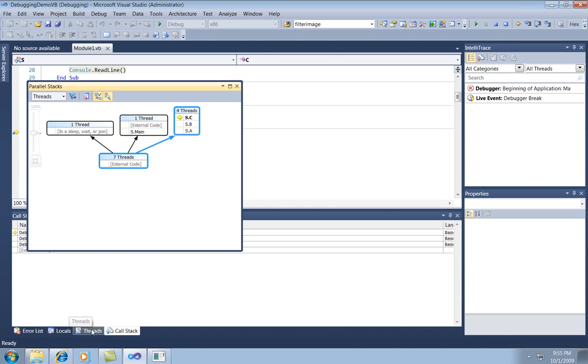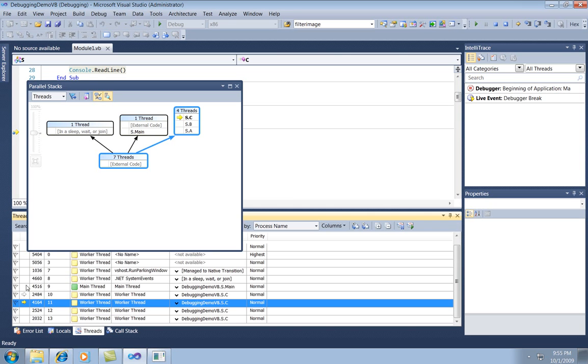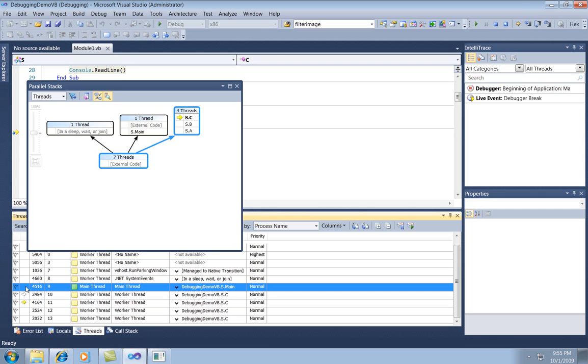Now, if I go back here to the threads, and I go back and make main the current one, did you see how the highlighting changed here? It tells me where the main thread is because that's the one that I've made current.